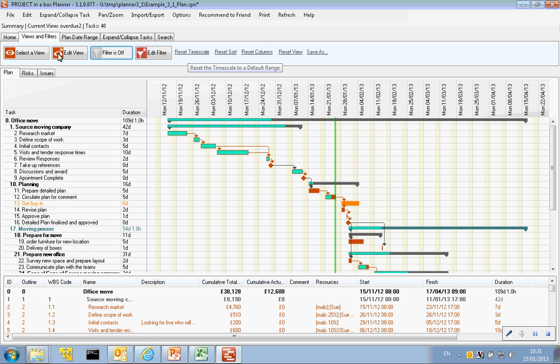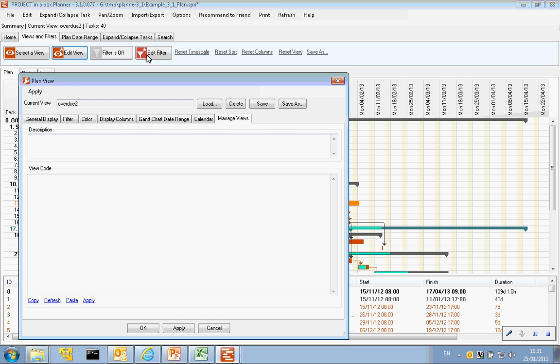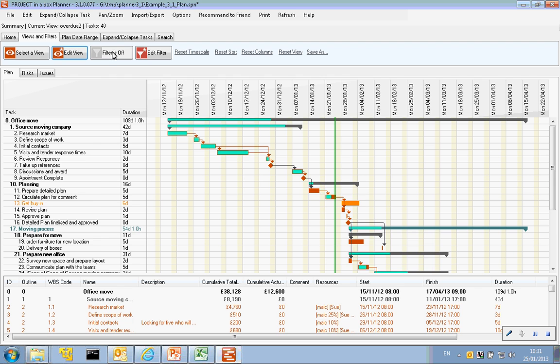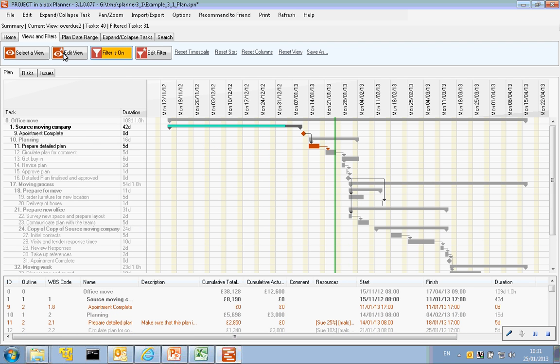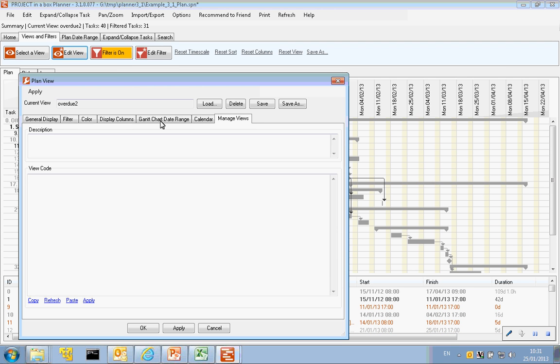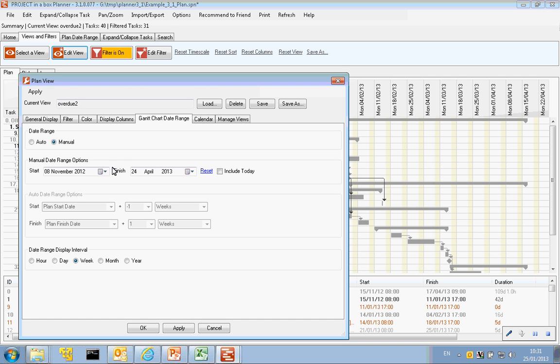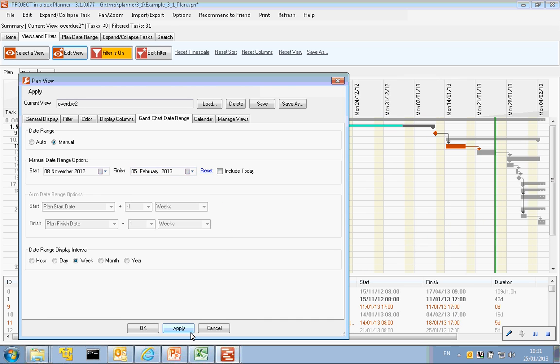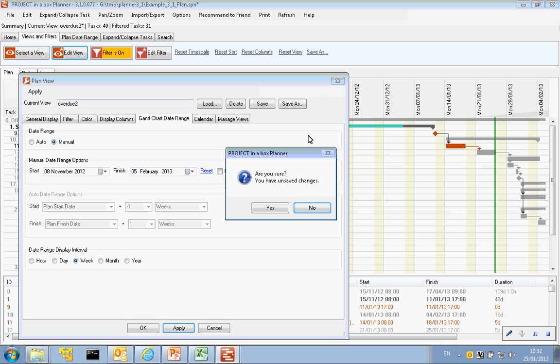So if you've been in your view and you've come in and changed, so let's put our filter back on for the view. We'll come back in and edit it, and we might choose to change the timescale to be a different one. So let's bring that back to say here. So we've messed around with that plan a little bit.